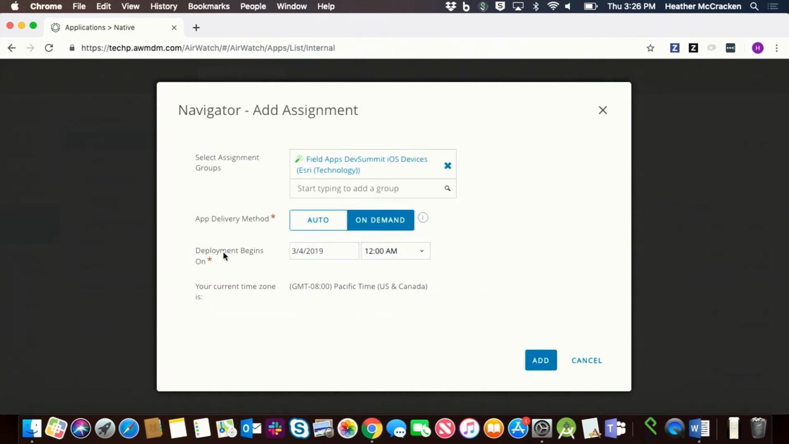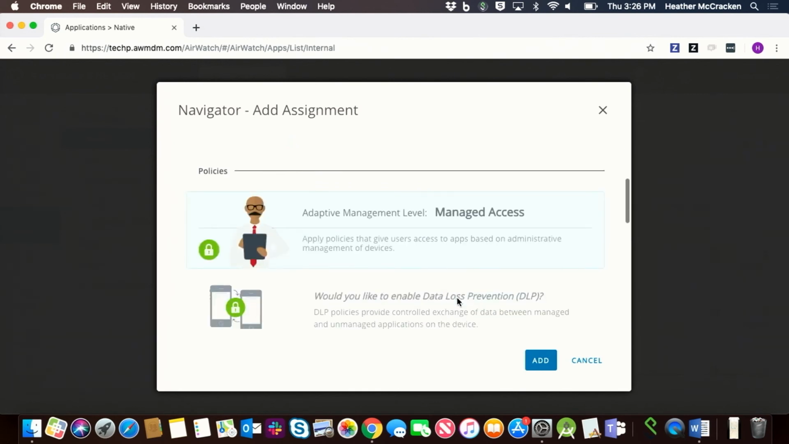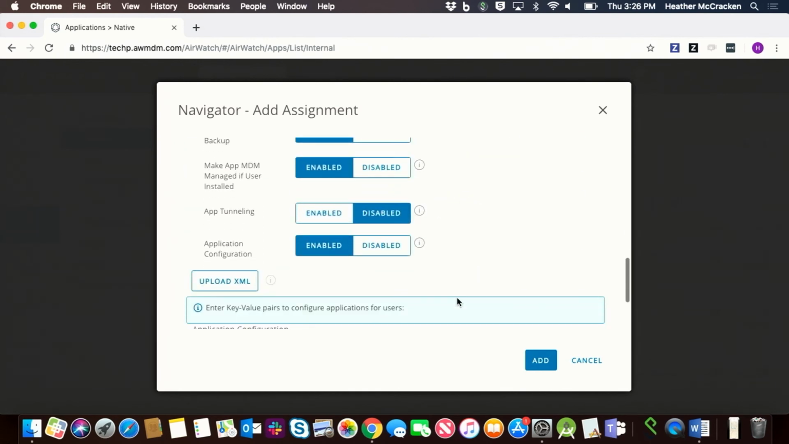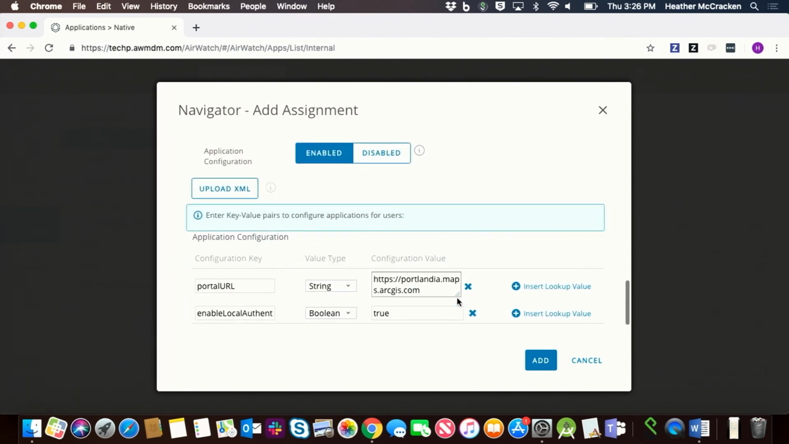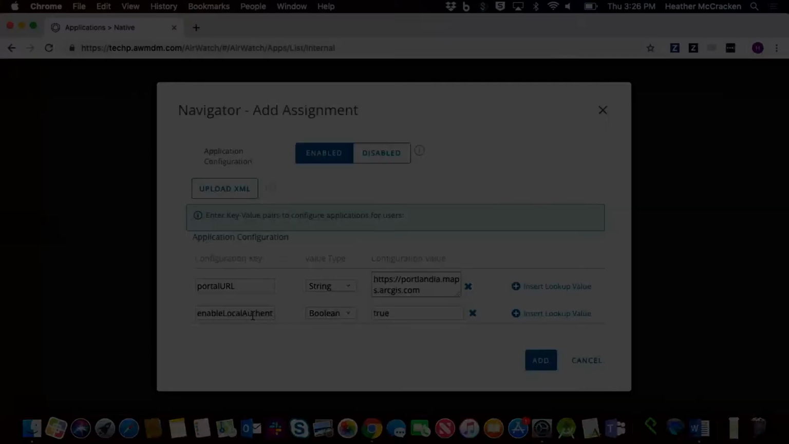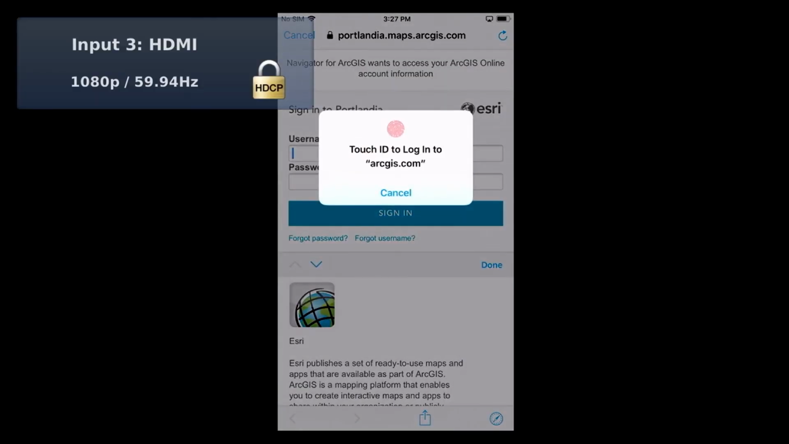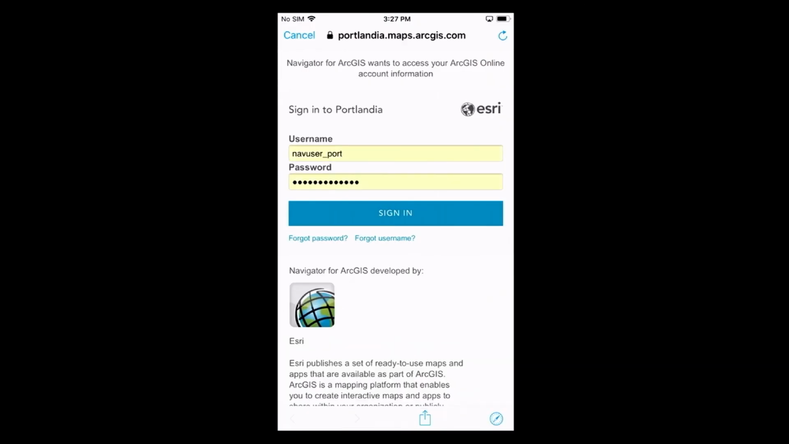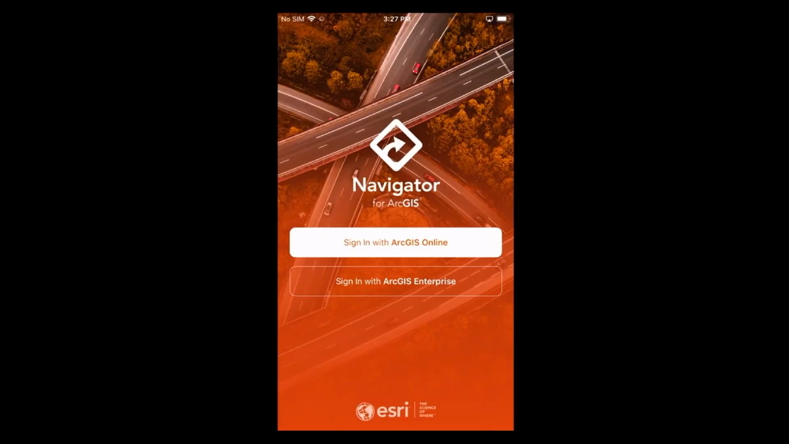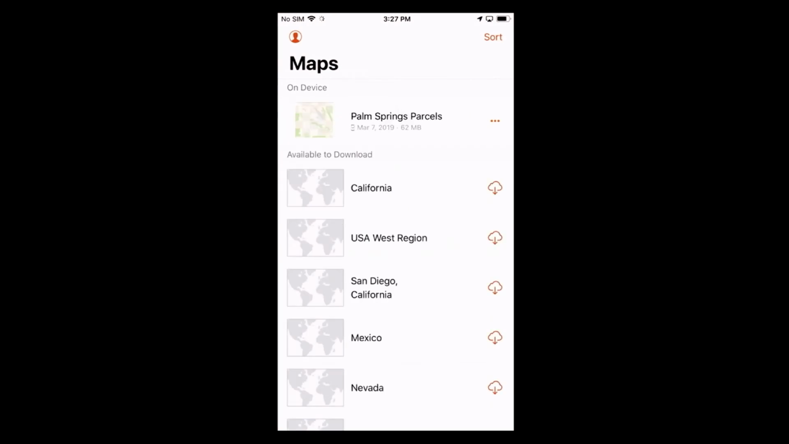So if you've set your fingerprints or your Face ID, you can force that to be required when your application comes in from the background or is launched. And that's as simple as that. You guys can see that there. So not only do I have the portal URL, I also have this enable local authentication set to true. I'm going to come into Navigator here. And that was just me using my fingerprint for my credentials.